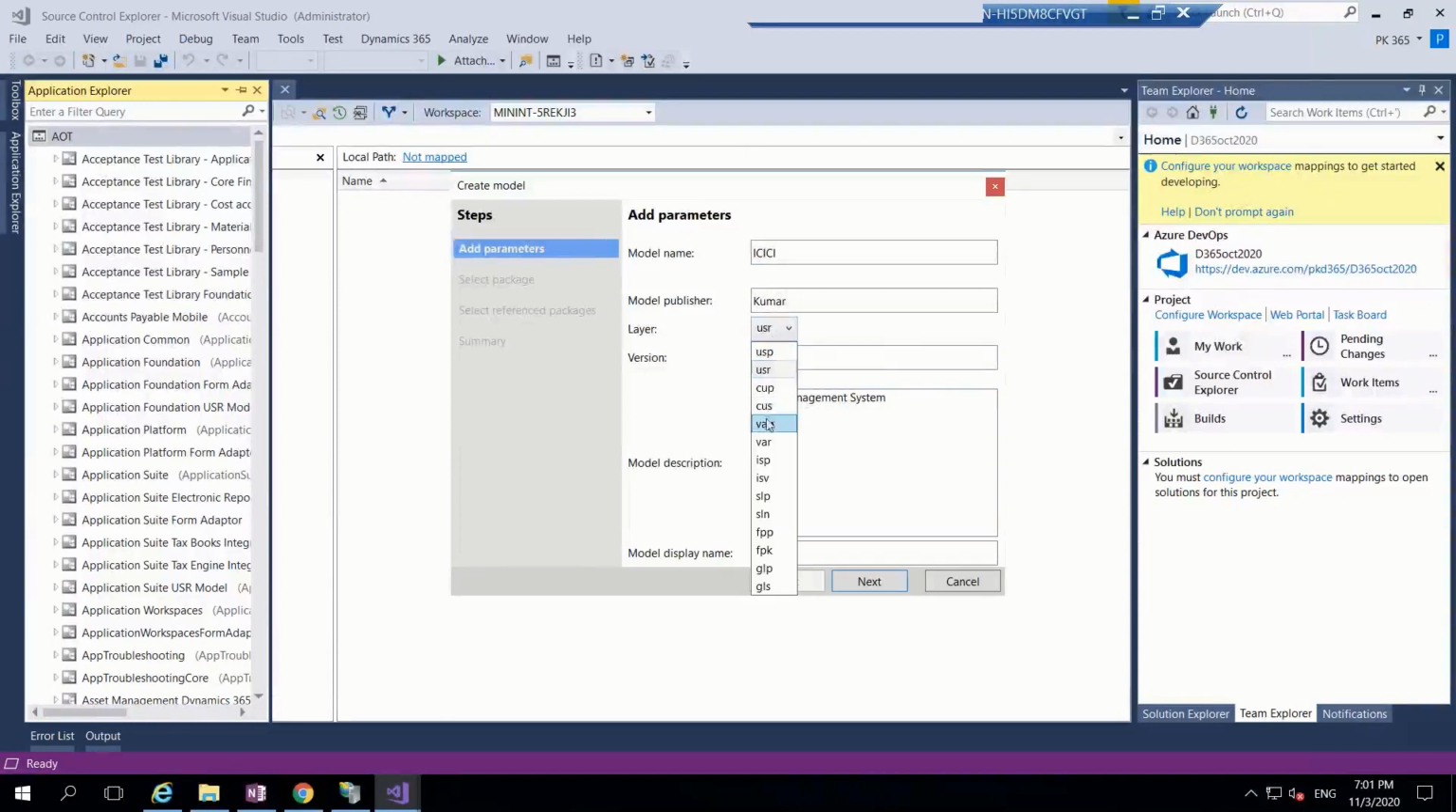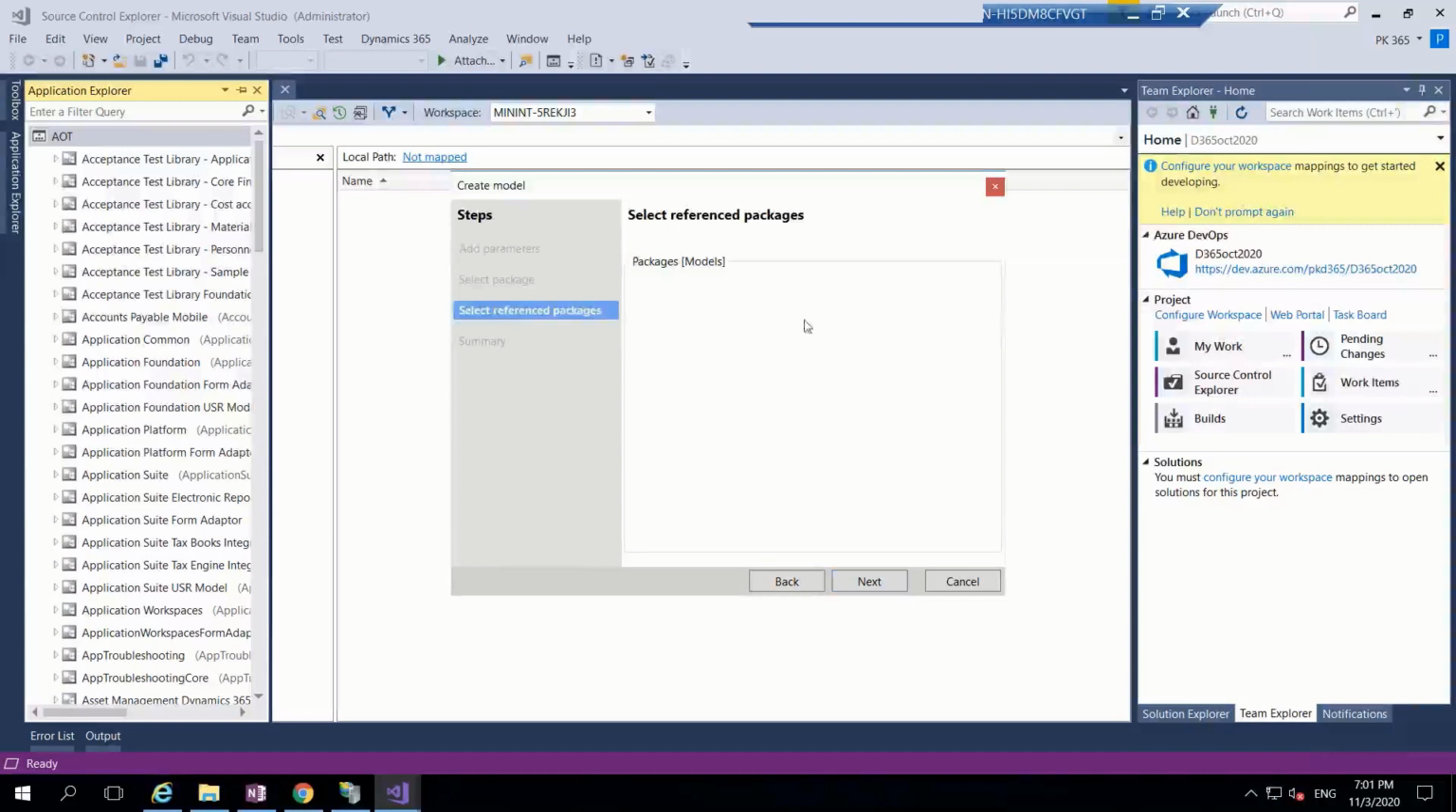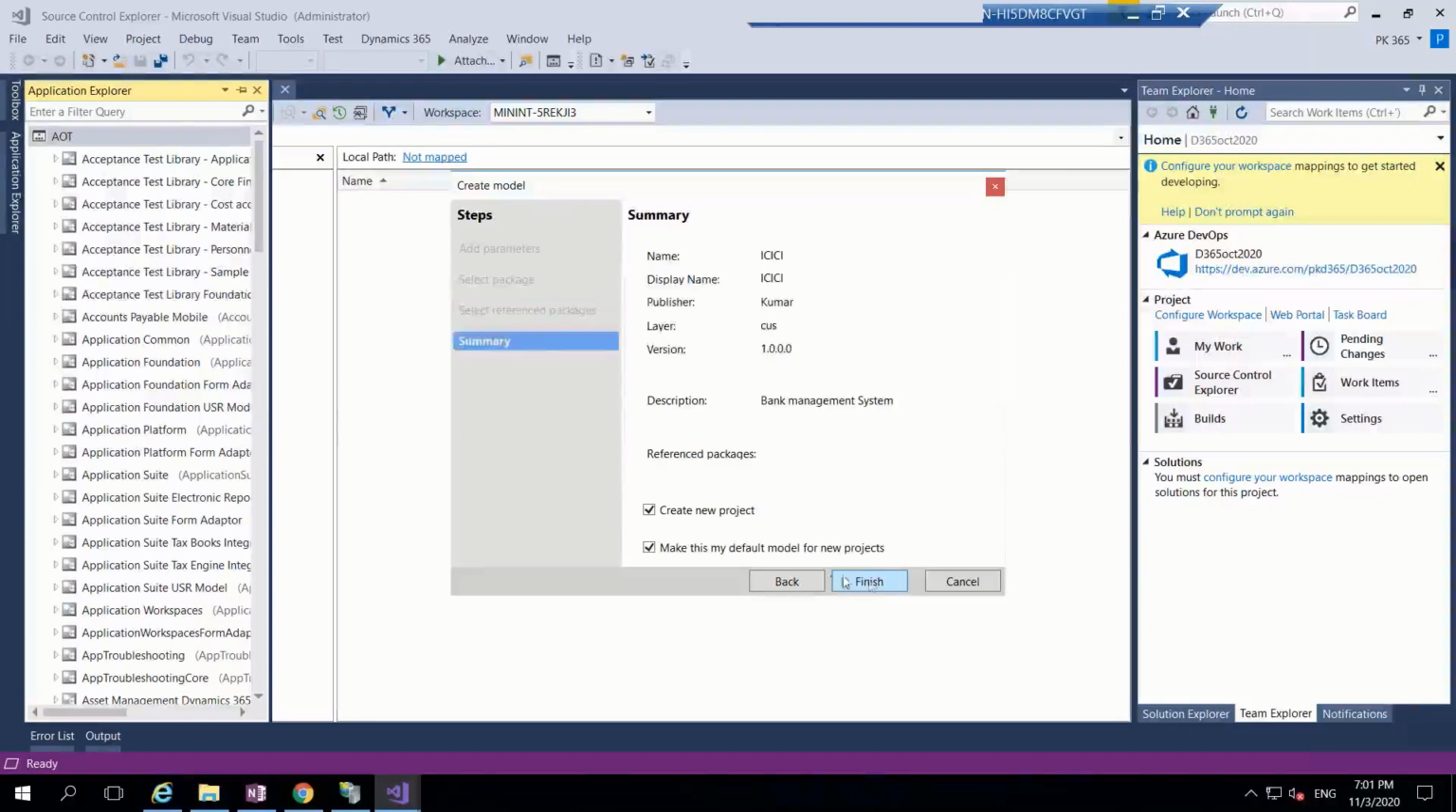Click on next, create new package. Next, don't worry, I need to do a full build. I told you, once I do a full build, I will get all those models. So simply I will click on the next button, and then create a new project.